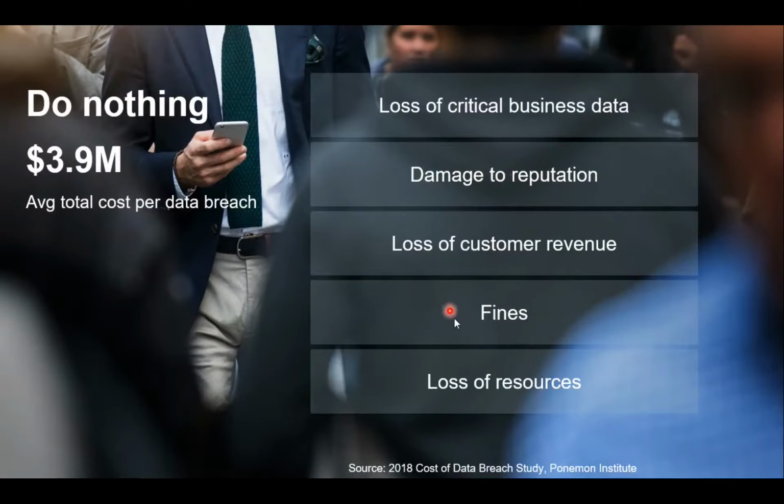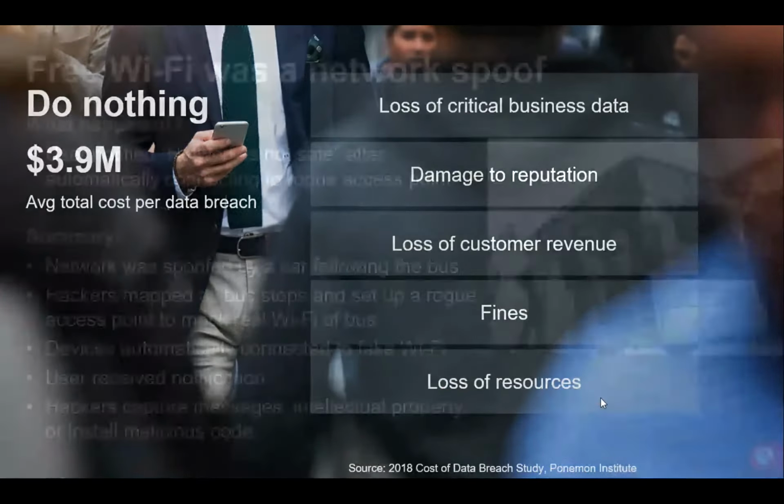See, and this is very critical. This is some stats. Without doing anything, we can have 3.9 million average total cost per data breach. So it means the loss of critical business data, damage to reputation, loss of customer revenue, fines, and loss of resources.